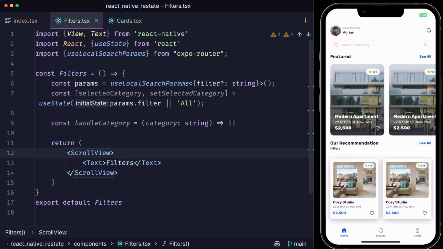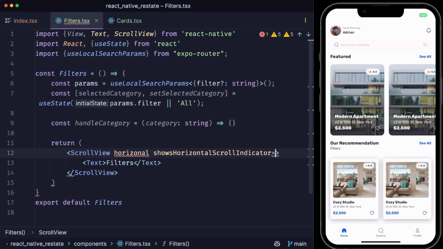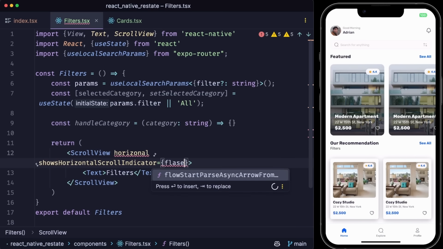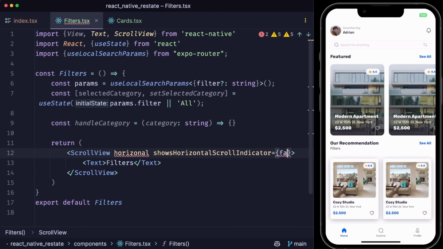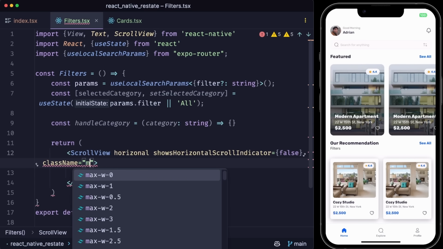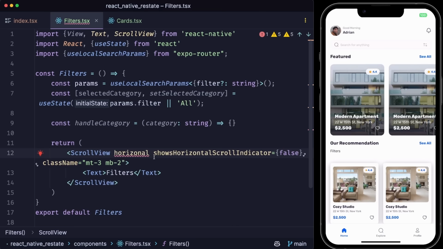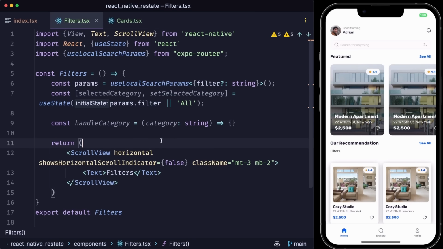And here's an important thing. We'll give it a prop of horizontal, so we'll be able to horizontally scroll through all of these filters, even if they don't fit on a single screen. Let's make sure to import the ScrollView from React Native, and let's give it a showsHorizontalScrollIndicator and set it to false. We'll make it apparent that people can scroll. We don't necessarily have to show the indicator. And let's give it a className of mt-3 and mb-2. And it looks like I'm missing the letter T right here in horizontal.